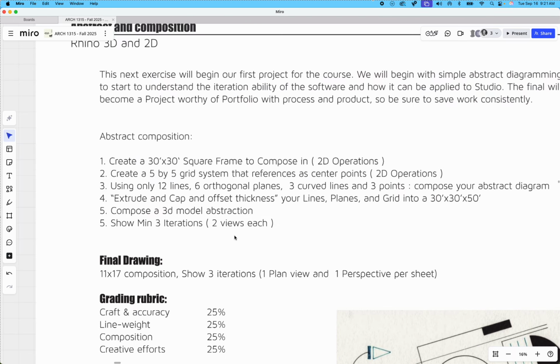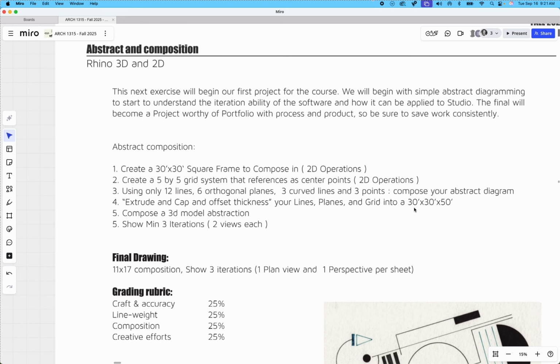Using only 12 lines, 6 orthogonal planes, and 3 curved lines and 3 points, compose your abstract diagram. Now, no, I'm not going to sit here and actually count each of y'all's lines, but it's a rough budget, a rough ballpark, if you will, right? Maybe I can only afford 12 walls, and maybe I can only afford 6 planes.